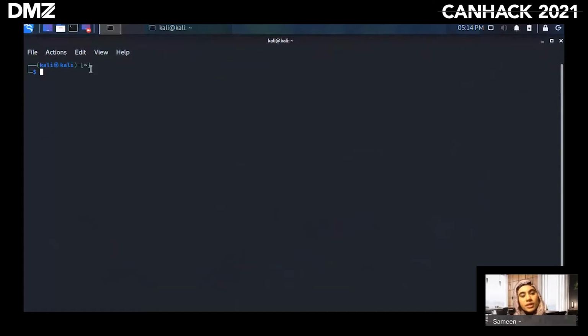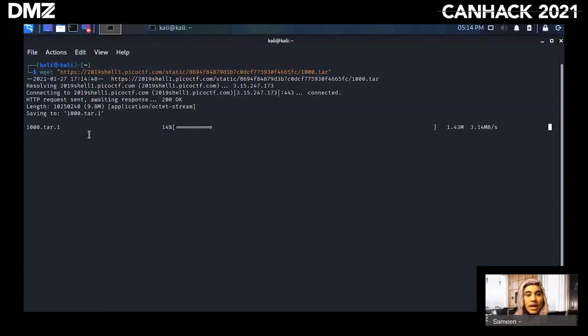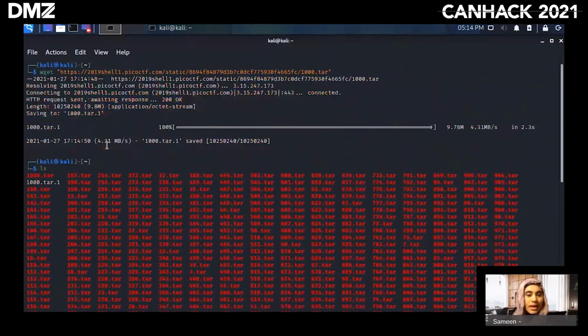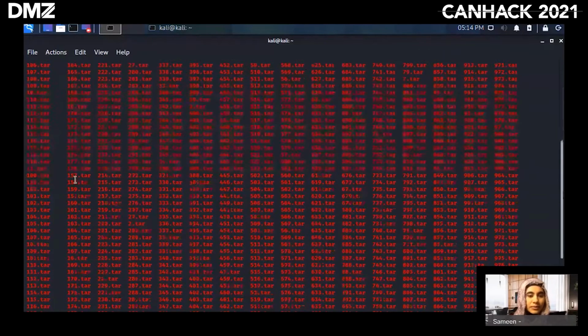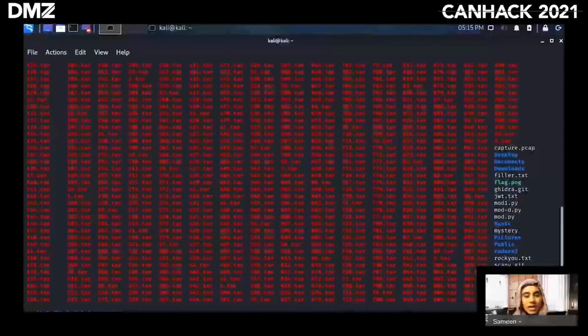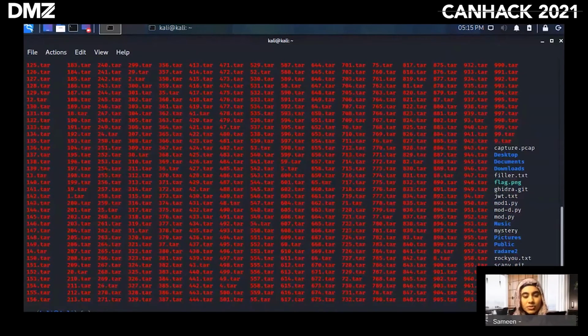Okay, so we copy the link address, and you can do this in the picoCTF shell. We're going to use wget, which allows us to download files, and paste the location, and it's going to get the file for us. So it's gotten the file. I've solved this problem before, but now we have this 1000.tar.1 file. So we can untar this file. We can do xf, and then the file name. What was the file name?